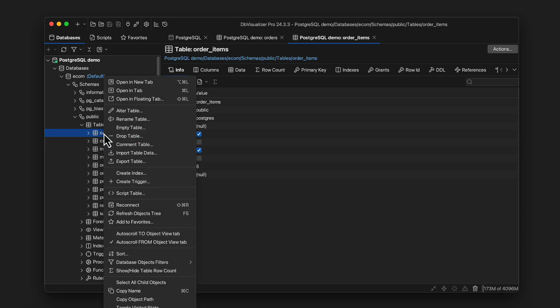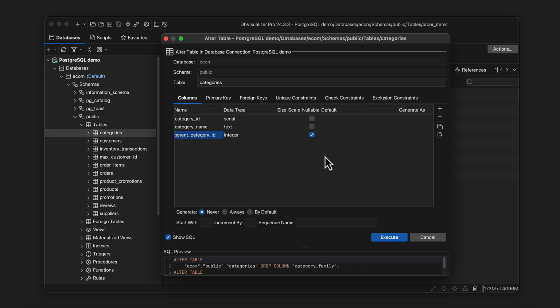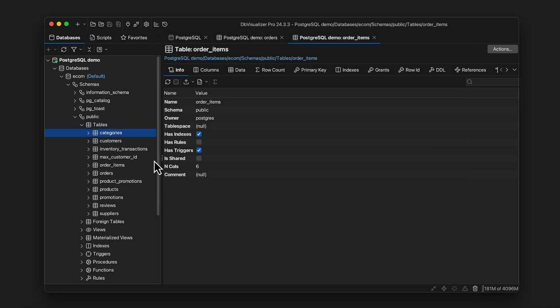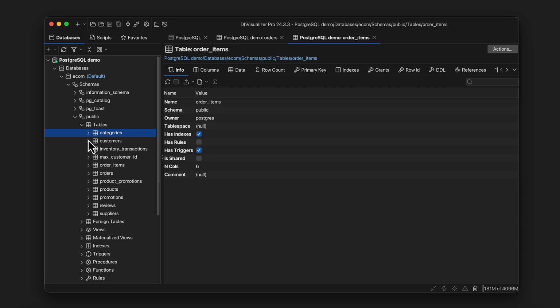So that's great. Do we want to alter that back? Probably category ID. And then we want to remove that. We'll look at the SQL. So it alters, it removes the category family, and it changes the name from parent ID to parent category ID. We execute, we say yes. Great, we go back and look, we'll see only the 3 columns, parent category ID, all set.